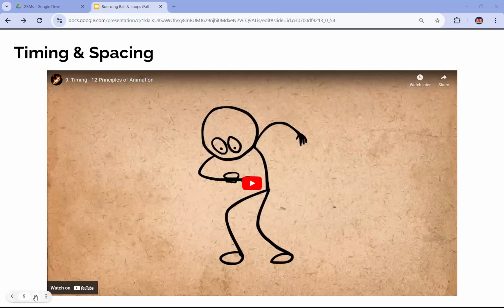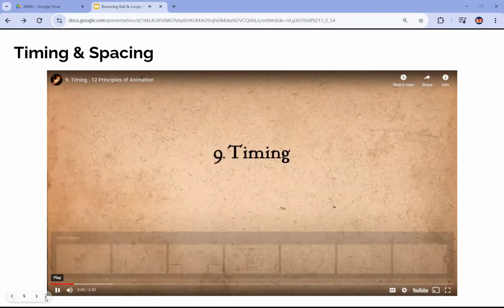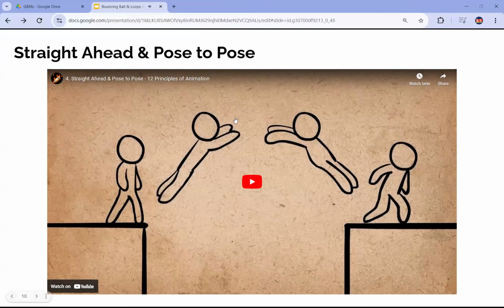Sick. Okay. Moving on. We have straight ahead and pose to pose. So this will be going into workflows. There will be different moments where you apply straight ahead within your animation and pose to pose. I personally think that for the bouncing ball, you'll be using pose to pose, or at least that's what I'll attempt to demo, but he'll be going over both of these here.